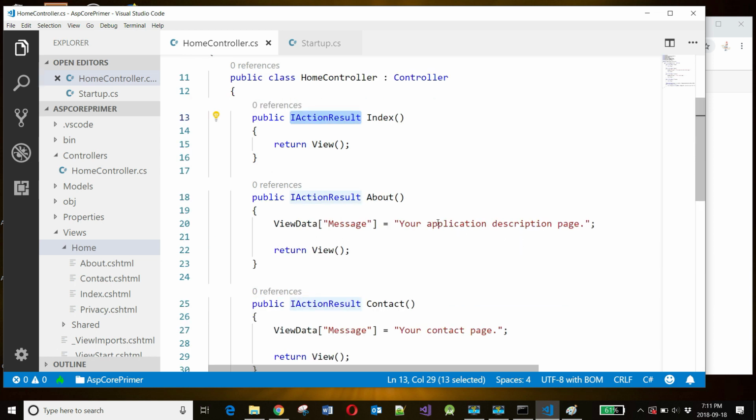Now, I did mention to you that the job of the controller is to choose a model and pass that model to the view. You can think of this as a model, because what is a model? It is some sort of data. So this could be a model, here a dictionary type of object. ViewData is a dictionary where this is the key of that dictionary and this is the value.